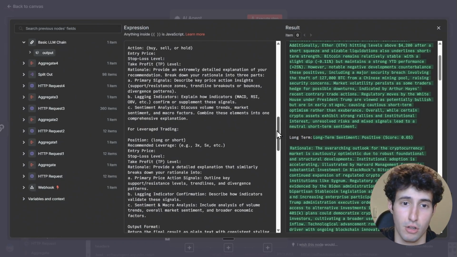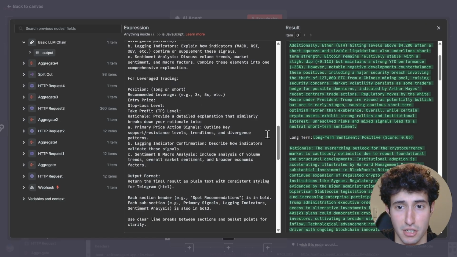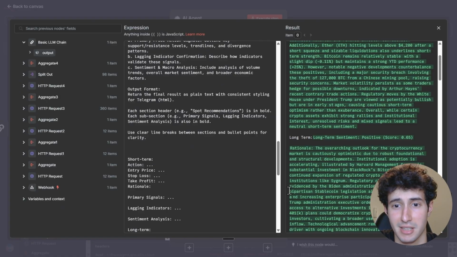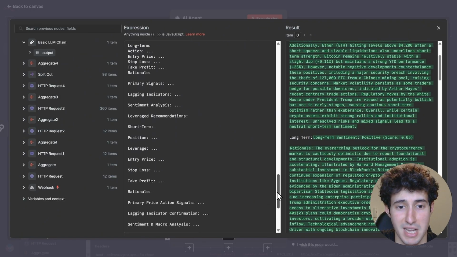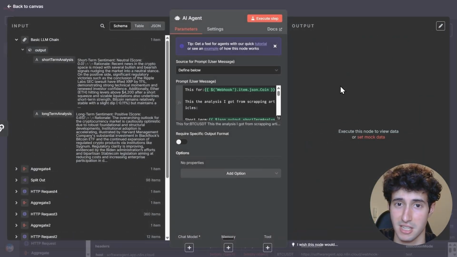Again, I'm not going to read all of them. You can pause the video and read them. And then I also gave it some more instructions for leverage trading specifically. And then I told it the output format that I wanted it to follow. That is basically everything. It just finishes with the output format. So now what we need to do is simply close this since we finished configuring this.